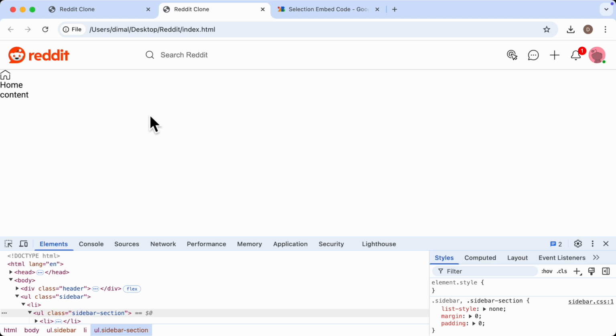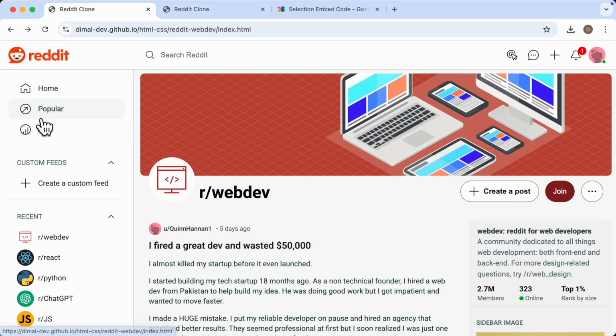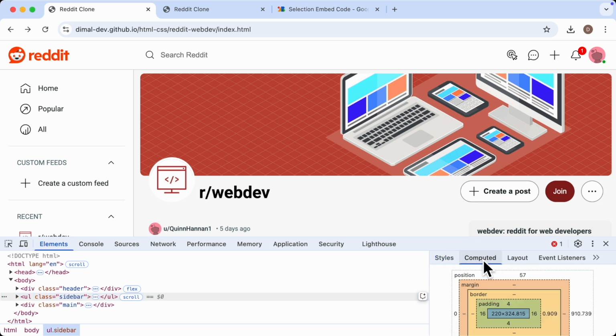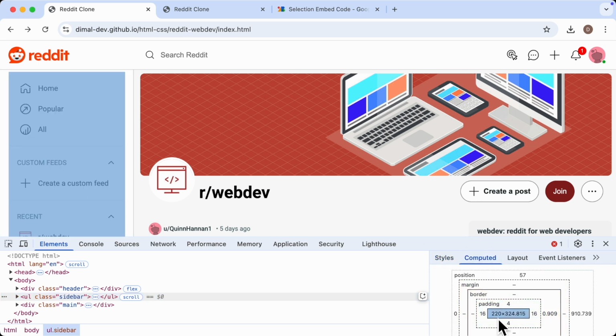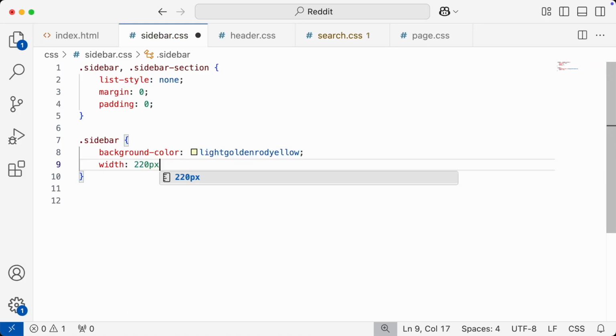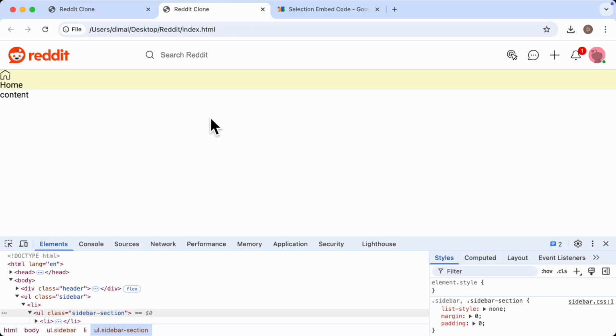So if I reload our page, now we've got this yellow background behind the sidebar, which helps us to see that our sidebar is this wide by default, which we don't want. And we want our sidebar to be this wide. So let's inspect this sidebar and get its width. So we need to set the width to 220 pixels. And if I reload the page, this is better. And don't worry about the content being under the sidebar. We will reposition it later.